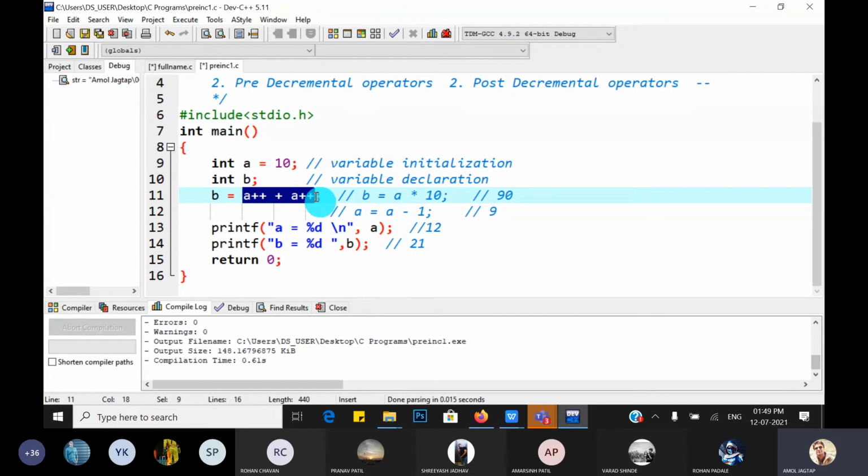Pre-increment, post-increment. We want to add value 1 to A two times. So 10 plus 1 is 11, and again 11 plus 1 is 12. So these are some predicted outputs.